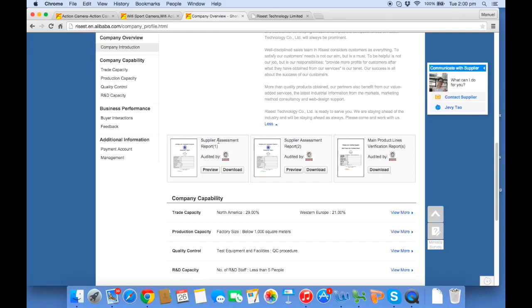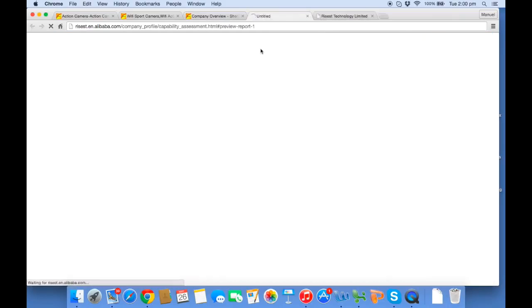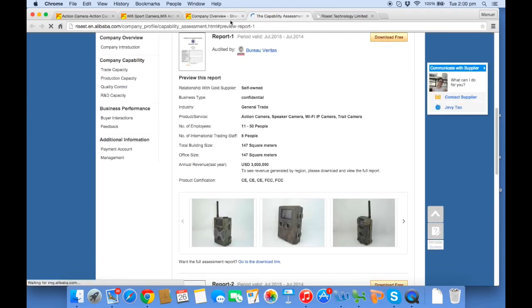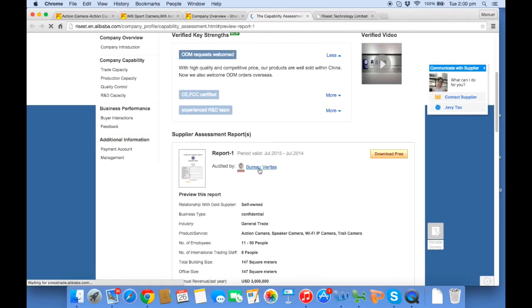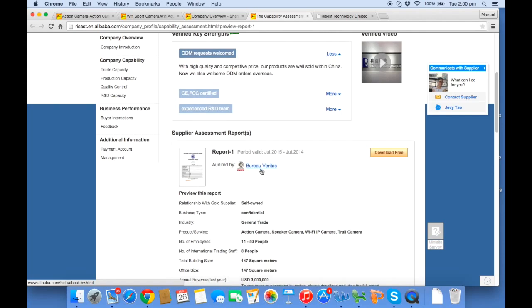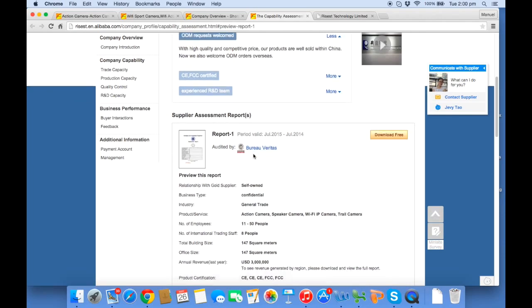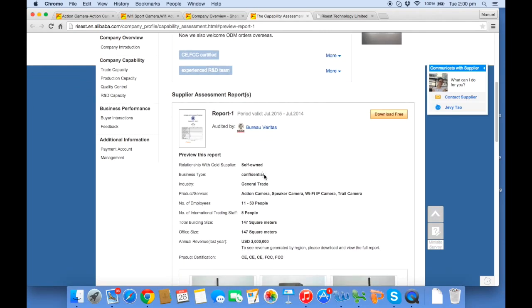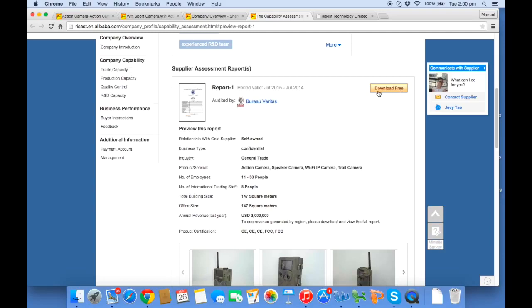They also have the supplier assessment report. I'm going to have a look at the preview here. It has been assessed by Bureau Veritas. They are a French company, a very large third-party inspection company, very reputable. You can download it here. I'm not going to do that now. I already have a good feeling.